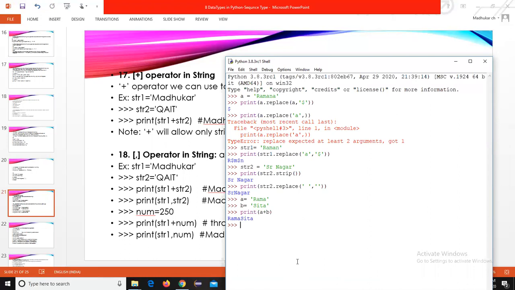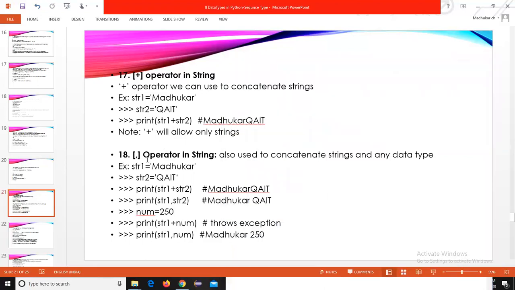Okay. Now the same thing, comma also you can use. A comma B. See the difference. When you use comma, by default one character space goes into the text. Plus and comma, both we can use to concatenate. But when you go for the comma, by default you are going to get the space.